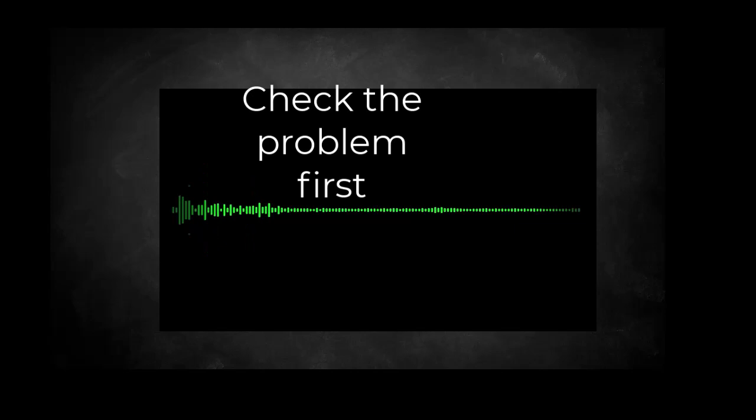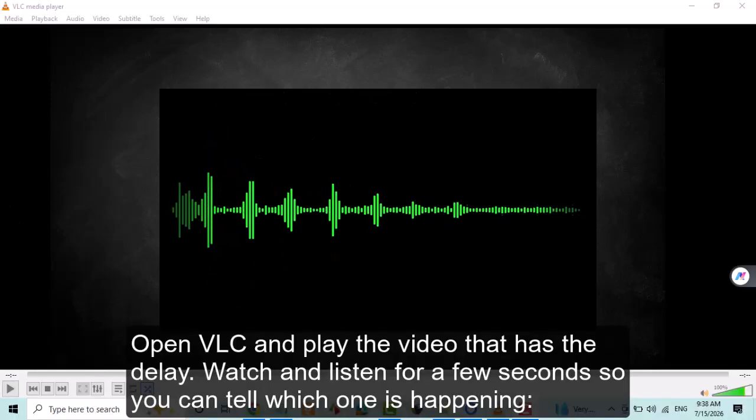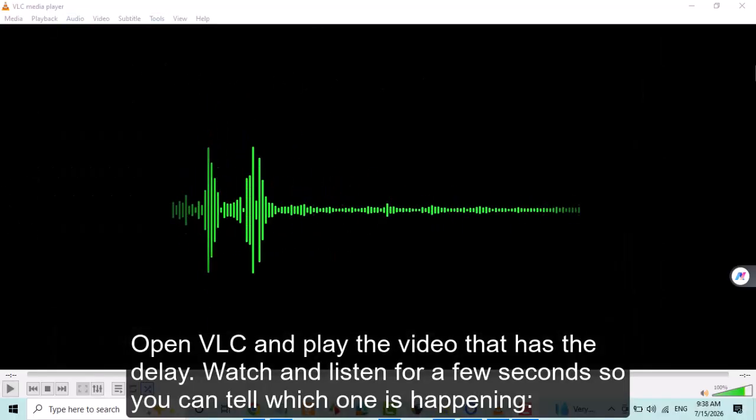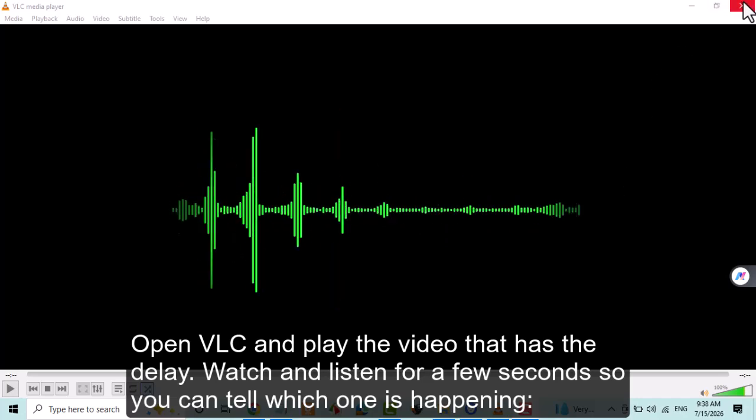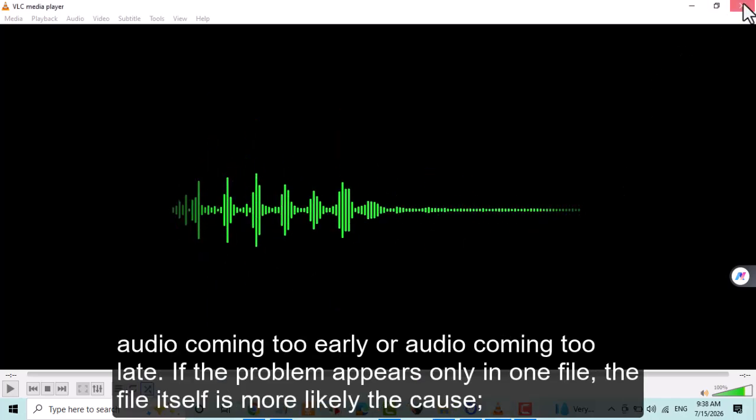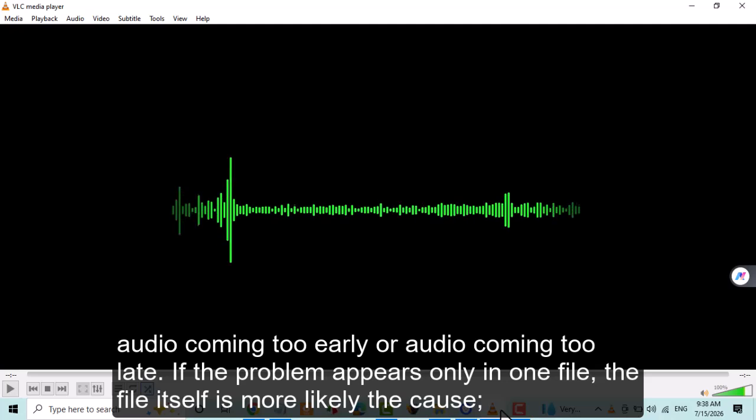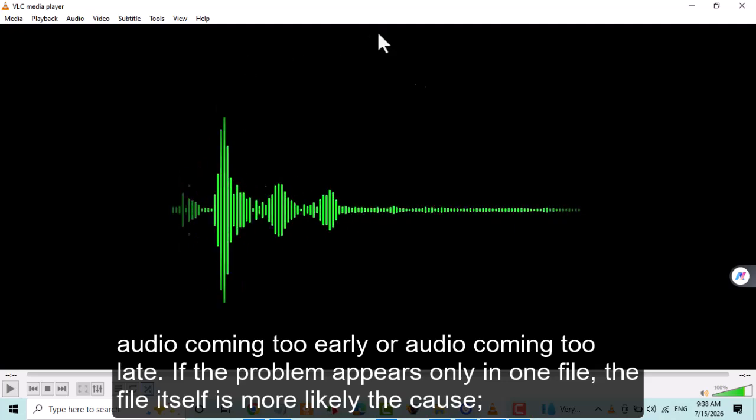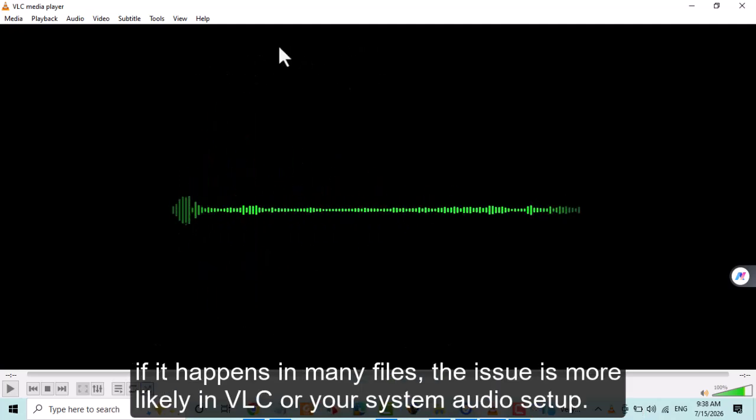Check the problem first. Open VLC and play the video that has the delay. Watch and listen for a few seconds so you can tell which one is happening: audio coming too early or audio coming too late. If the problem appears only in one file, the file itself is more likely the cause. If it happens in many files, the issue is more likely in VLC or your system audio setup.